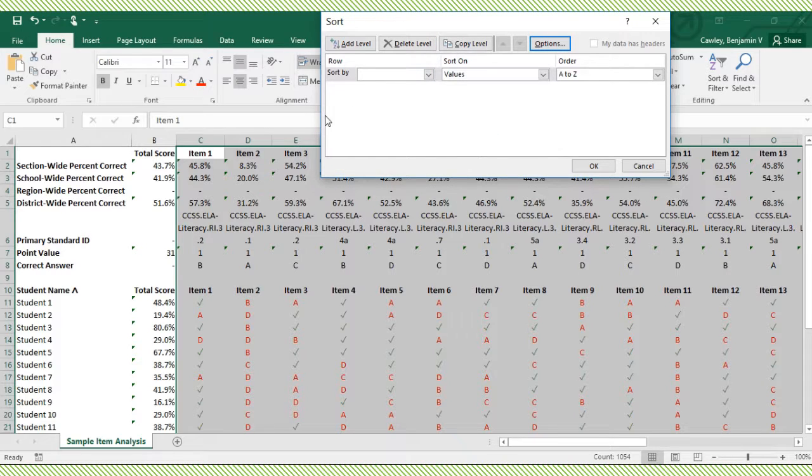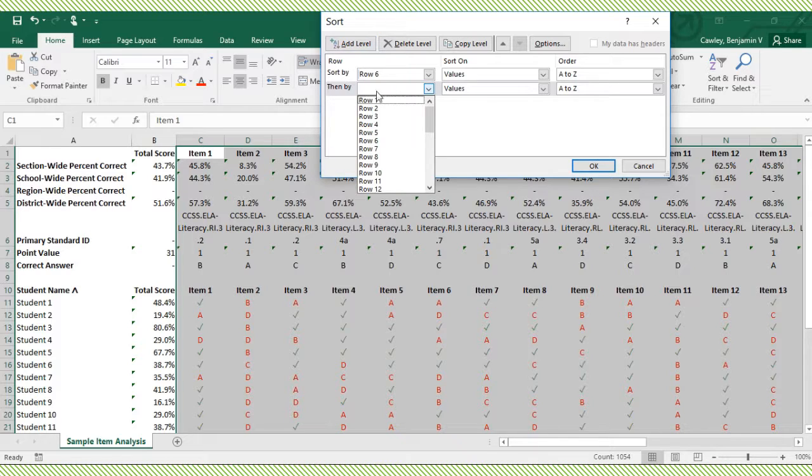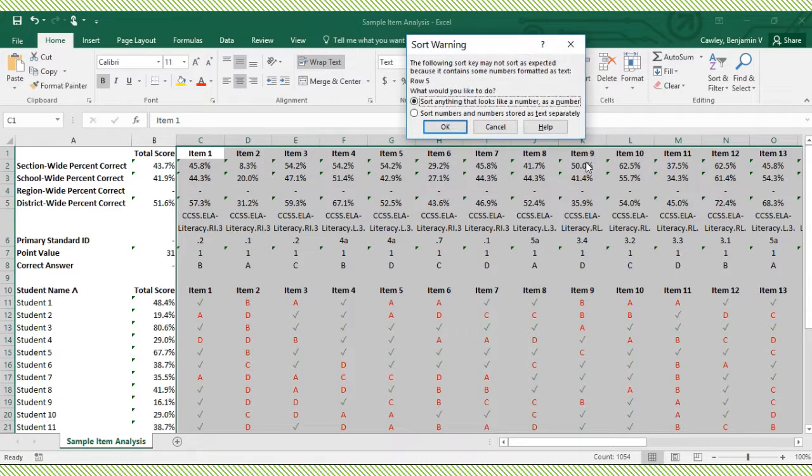Now we want to sort by the standard ID first. So that's row 6. So we're going to sort by row 6 first. And then we'll add a level. And next we're going to sort by the district-wide % correct, which would be row 5. You can select school-wide % correct or section-wide if you prefer. I'm just going to do district-wide. Go ahead and hit OK.